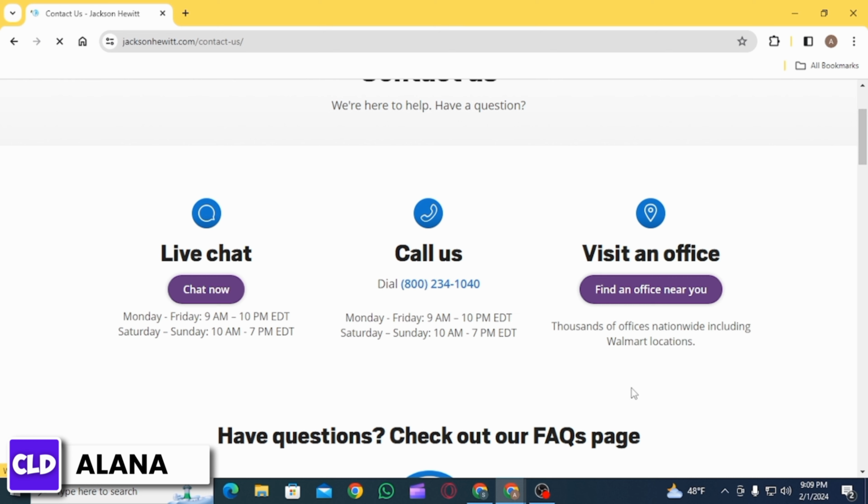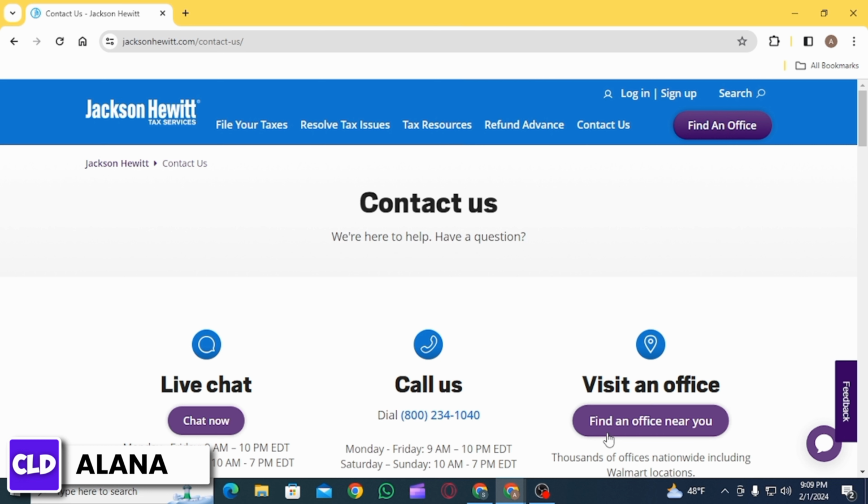Then, step 3 is to request account deletion. Once you've established contact with Jackson Hewitt's support team, request the deletion of your account. They will guide you through the necessary steps and might ask for additional verification to ensure the request is legitimate.